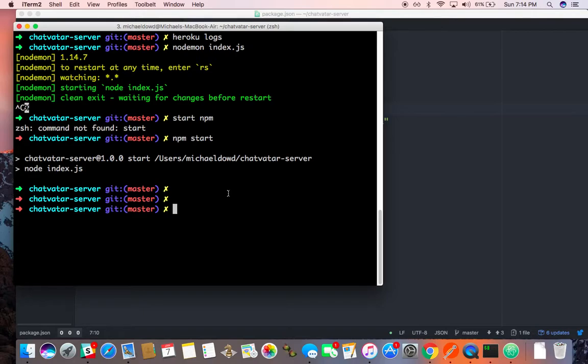Although we have to have all of our ducks in a row. The first duck to get in a row, by the way, was making that start script. That's usually the last thing I do. But after trying to get this deployed just earlier, it wasn't working, and that was the thing that made it not work.